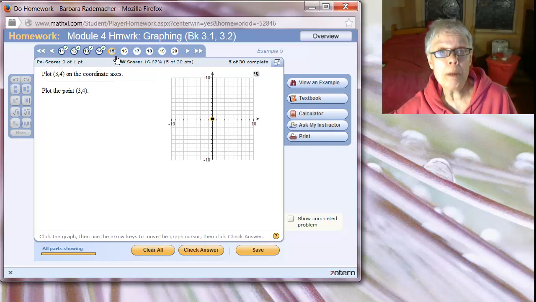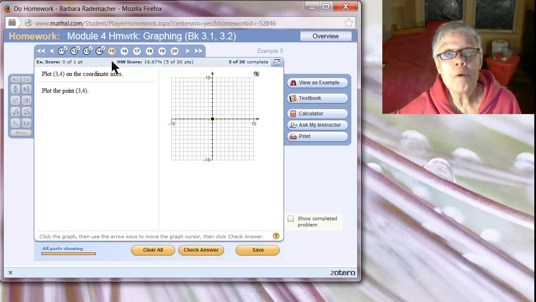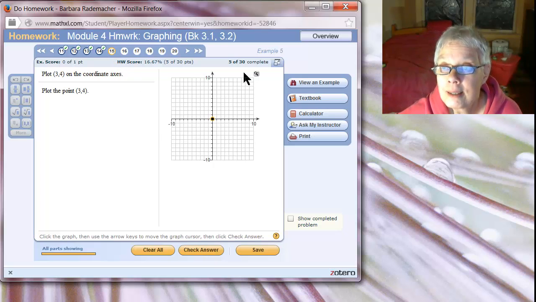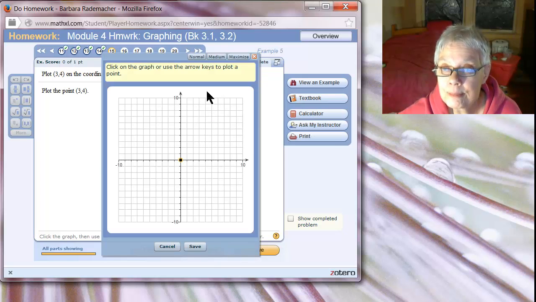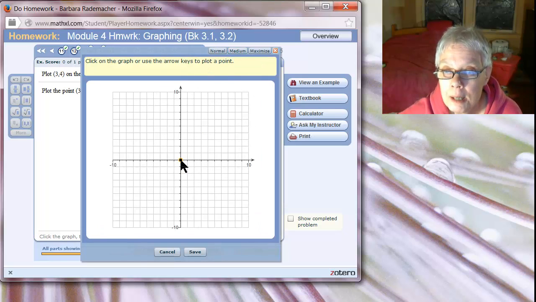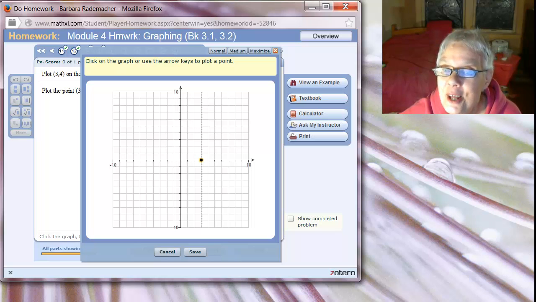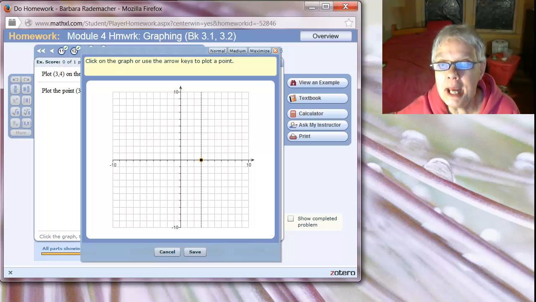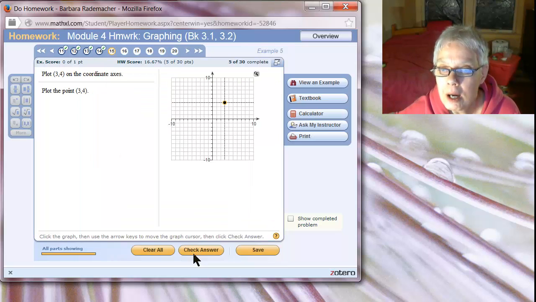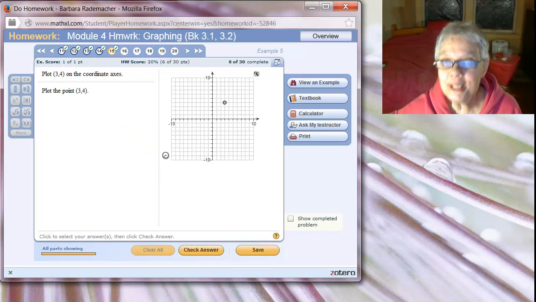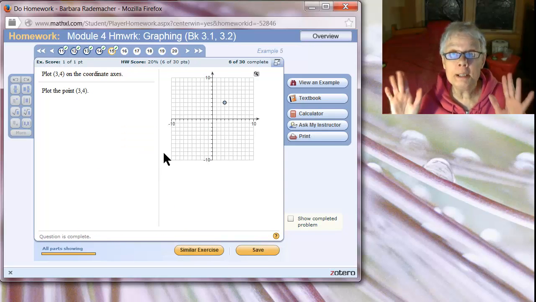Now, one more. Let's go to the point 3, 4. Going to go 1, 2, 3. They're very tricky, so be careful. 3 in the x direction and positive 4 in the y direction. Let go. Check answer. Brilliantly done.